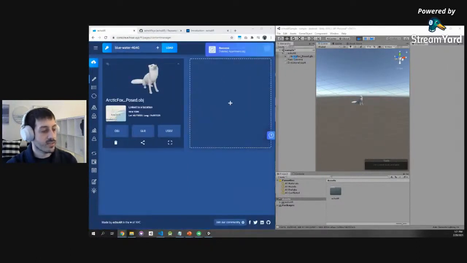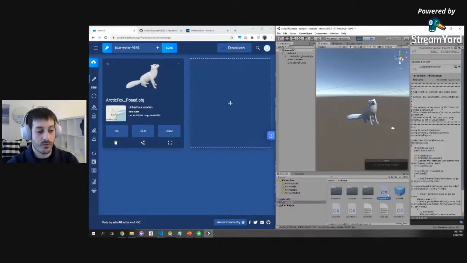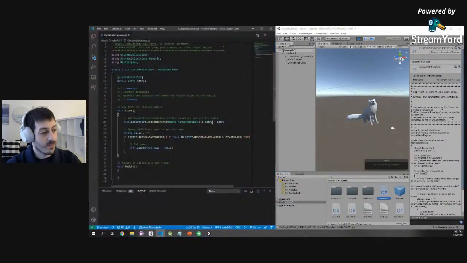So what's cool about echoAR is that every 3D file, even this Arctic Fox right here, has a custom behavior script attached to it. It's a C# script in Unity format, so we have it right here. And it basically allows you to add any feature that you want through coding. So if you know C#, that's perfect, but any other object-oriented language is good as well. So let's review it together.